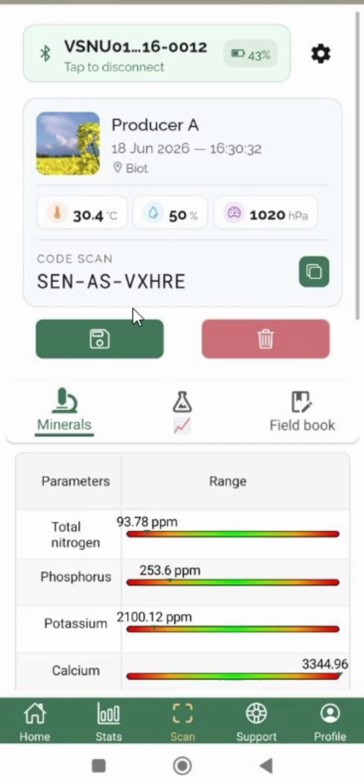Next, you have the Save button. So never forget to save your measurement at the end, otherwise the data will be lost, which would be a real shame. So if you took the measurement by mistake, or it's a duplicate, or you're not interested in it, you can delete it. The results are presented under different tabs.